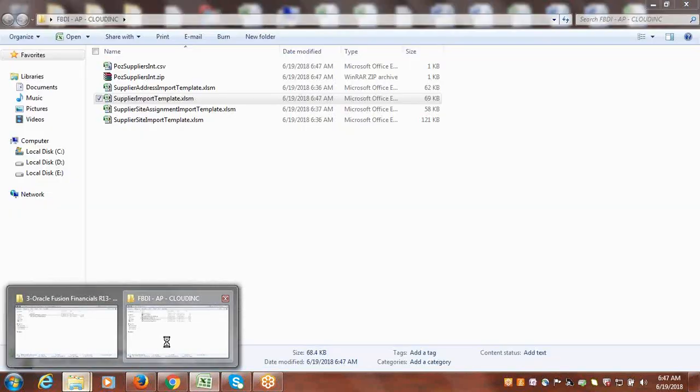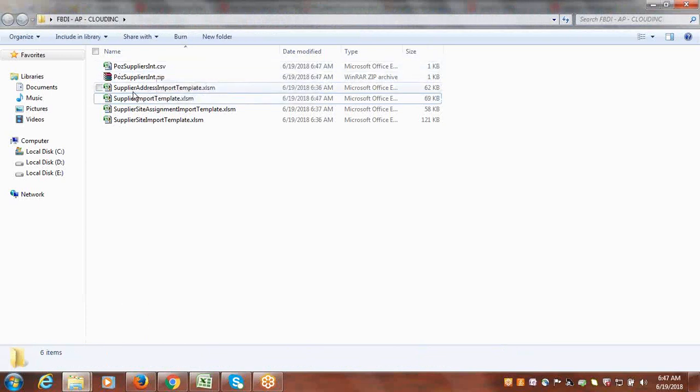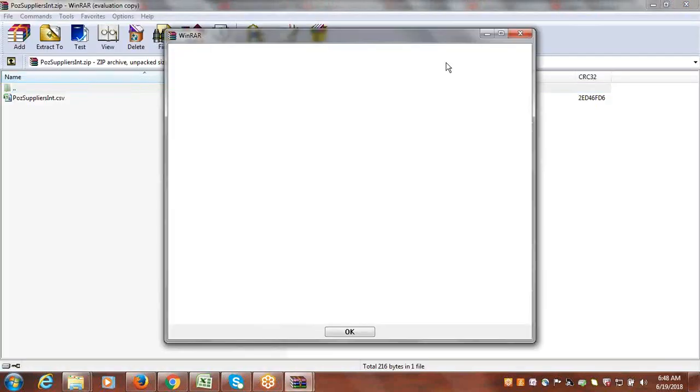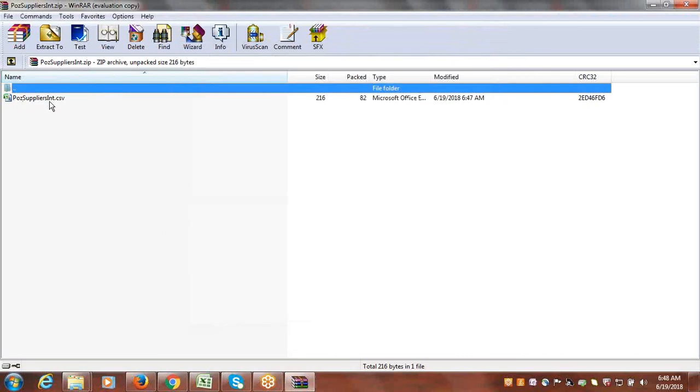Fine. Now if you go to this folder, you can see this is the template, right? Supplier import template. Within this we entered the data and converted that file into CSV. So the system created one CSV file, the file format is .csv, and the system created a zip file also. Within the zip file, one copy of the same CSV file would be available. Open that zip file. What we have within the zip file is POZ supplier int.csv. CSV file, what the system will do is when you generate the CSV file.